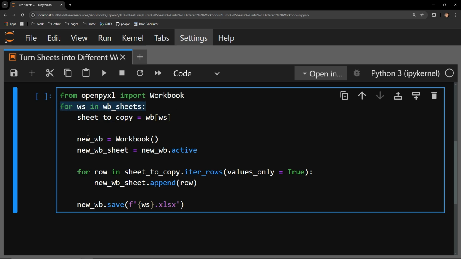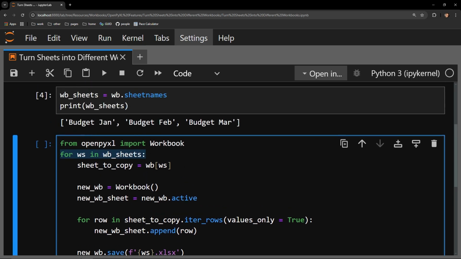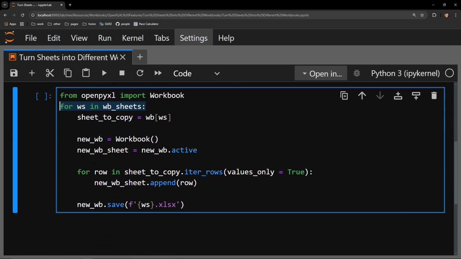Next, I begin the for loop by cycling through each worksheet of the list of worksheet names. Within the for loop, I assign the sheet to copy variable the worksheet object for the loop's worksheet. I then create a new Excel workbook by assigning the new WB variable the workbook object. I then assign the new WB sheet variable the only sheet contained on the new workbook in memory. That is done by using the active attribute of the new workbook object. Since we only have one worksheet, that worksheet is the active one by default on a brand new workbook.